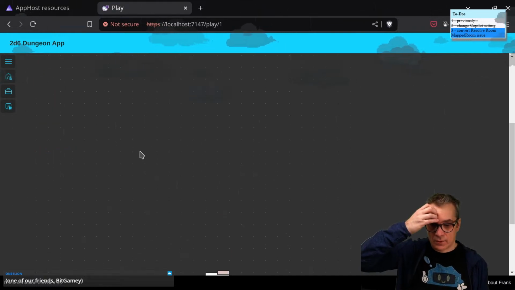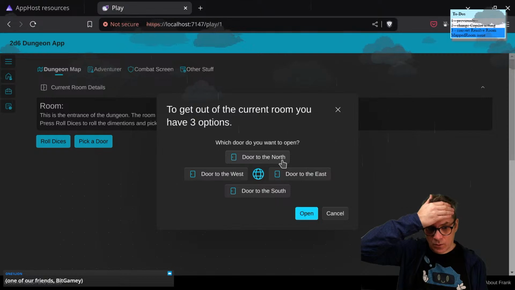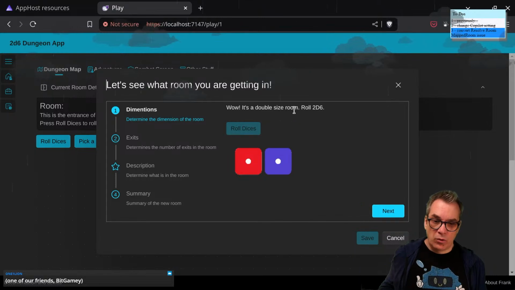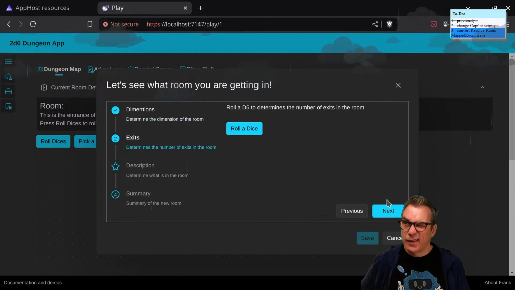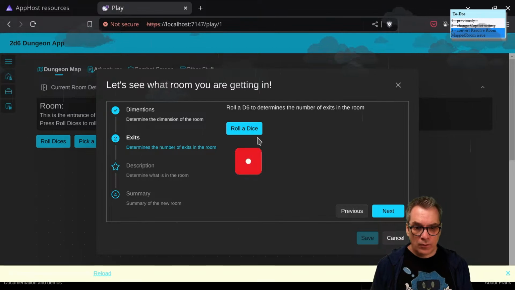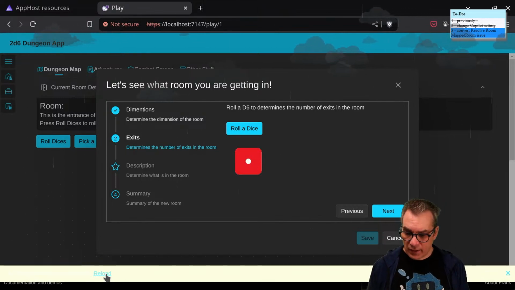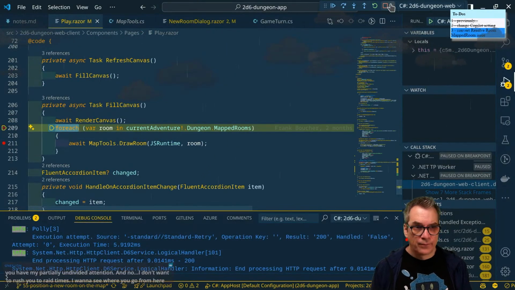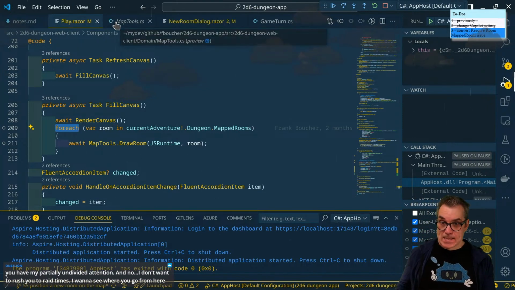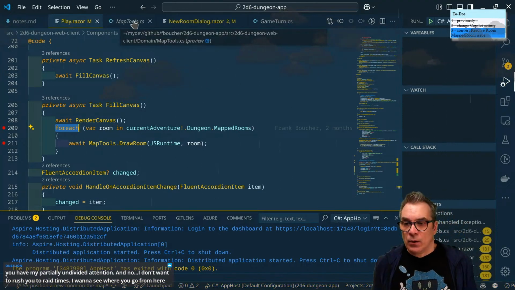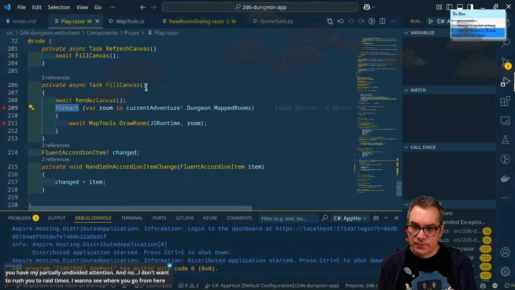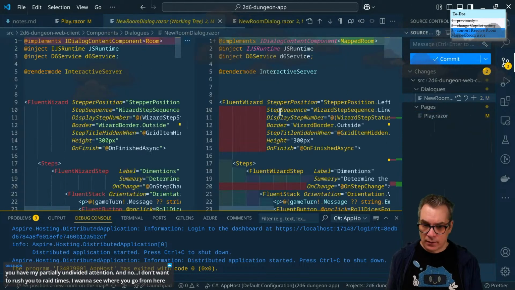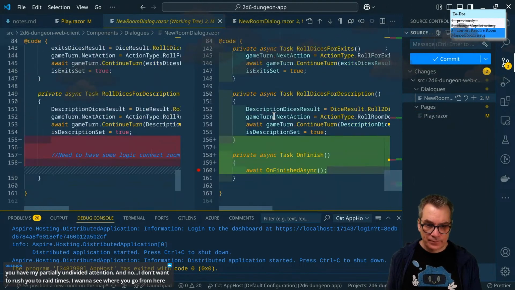So, excellent. Now we have our lobby. So we pick a door, go north, open. A double. Okay, so I think it will be 2x2 then. Roll this, and it fails. Okay. What did I do wrong? If I go in new dialogue, at the end.